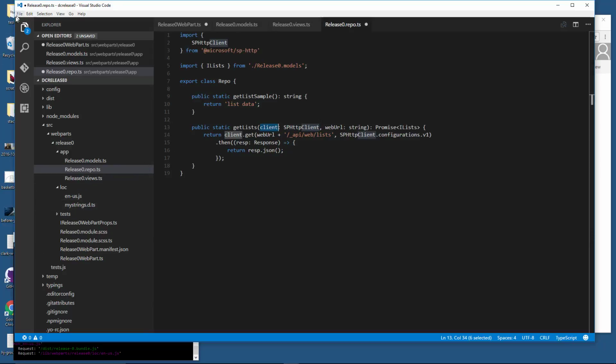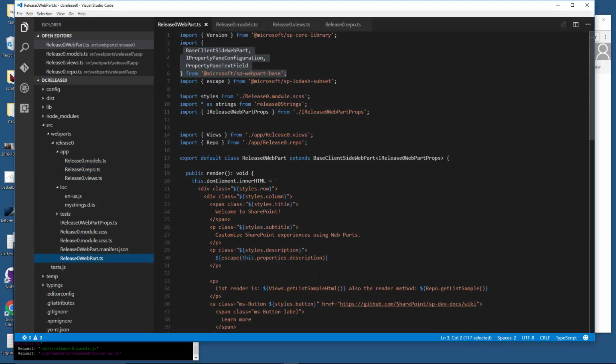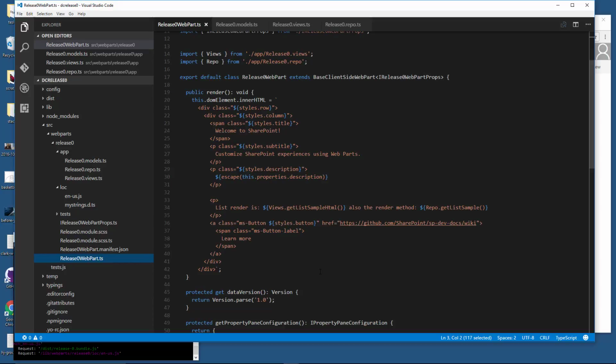All right, so let's save all. And then, as you can see in my command window here, as long as I don't have any red text, I'm good to go. Everything is compiling correctly. And now what I want to do, I actually want to render this. So I actually want to see some data. I want to prove that that repo method works. So let's stay within the render method of the web part, but come after our DOM element in our HTML set.